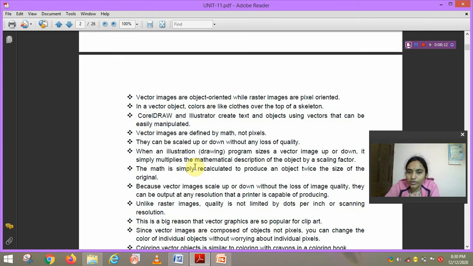That means when we decrease or increase the size, we use the mathematical description, multiplying it by the scaling factor. The math is simply recalculated to produce an object twice the size of the original.